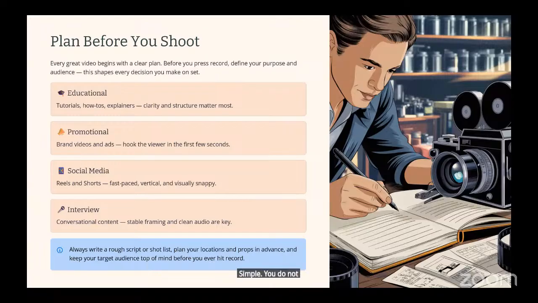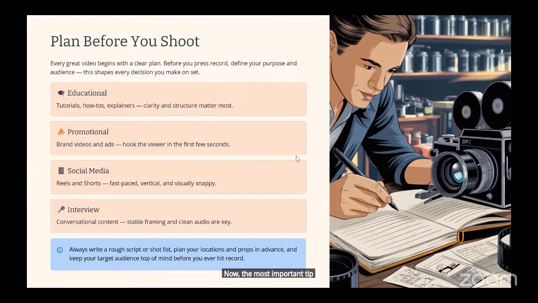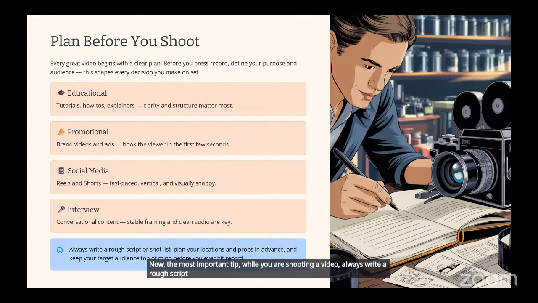Simple, you do not add any background music at all to it. Keep it very simple, keep it very clear, keep it very professional. Now, the most important tip while you are shooting a video, always write a rough script or a short list.